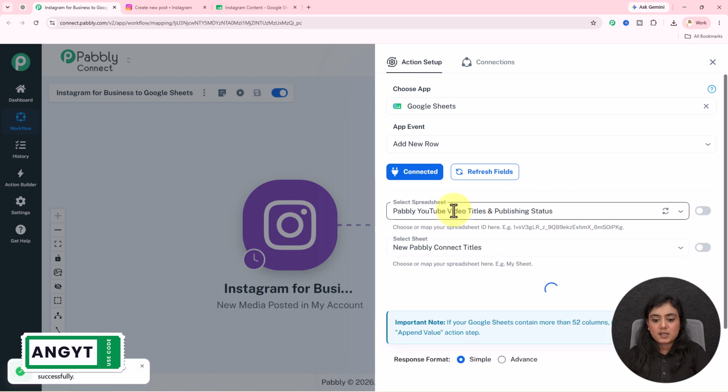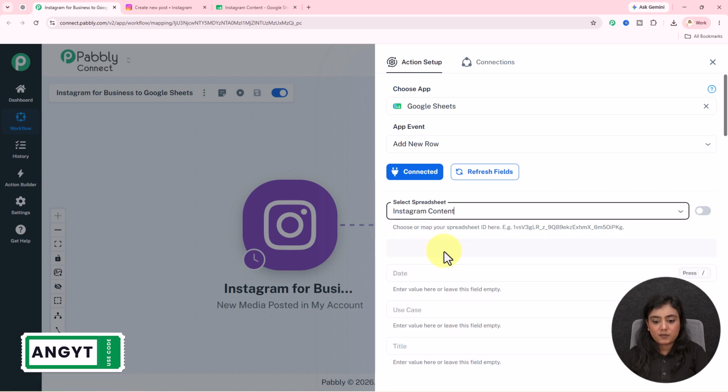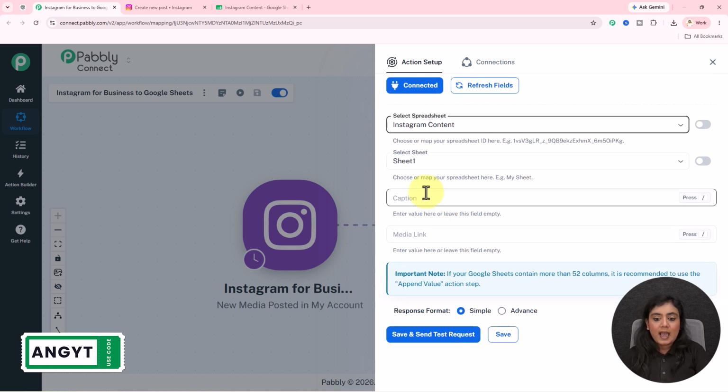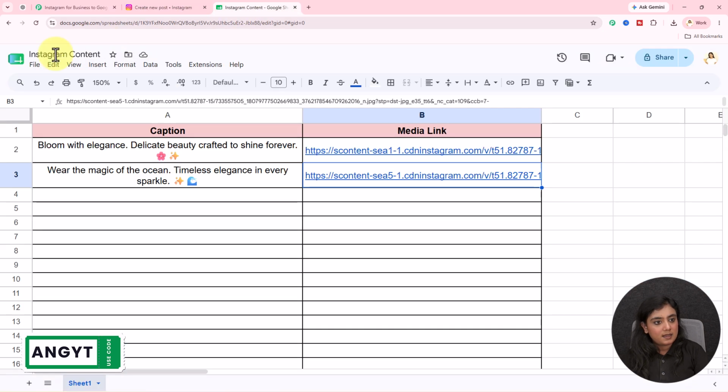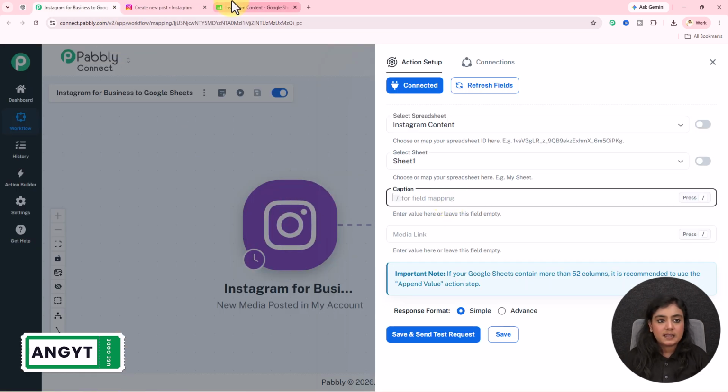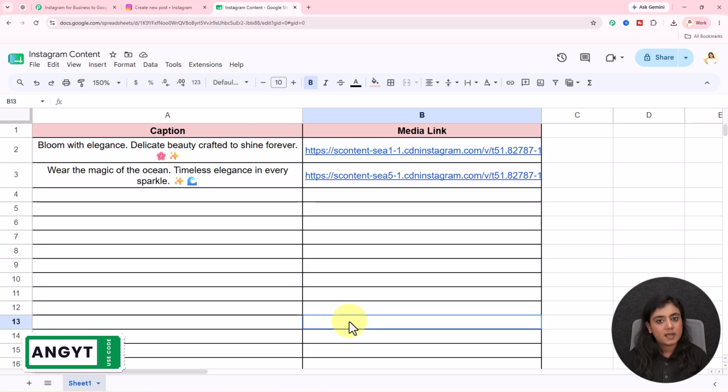Now after that, we have to select the spreadsheet. For the spreadsheet, I've created one in the name of Instagram content, where I want to keep the record, and a sheet in the name of Sheet 1. You will see these are the details. Now next it is asking for the caption and the media link. These are the headers that I have added in my spreadsheet.